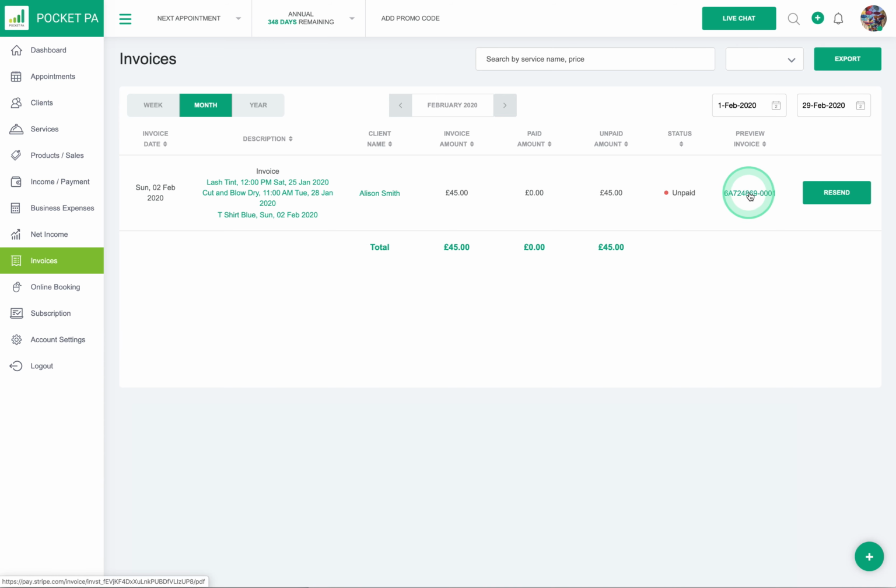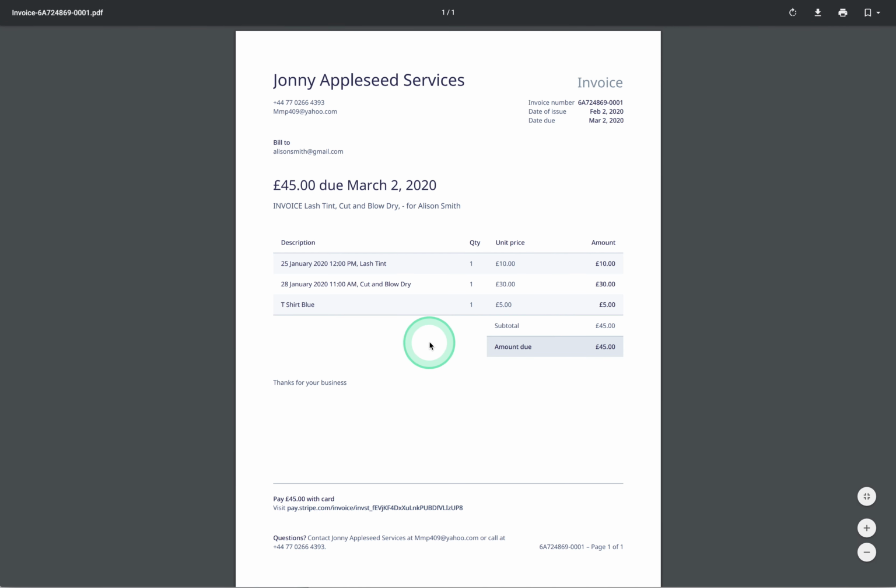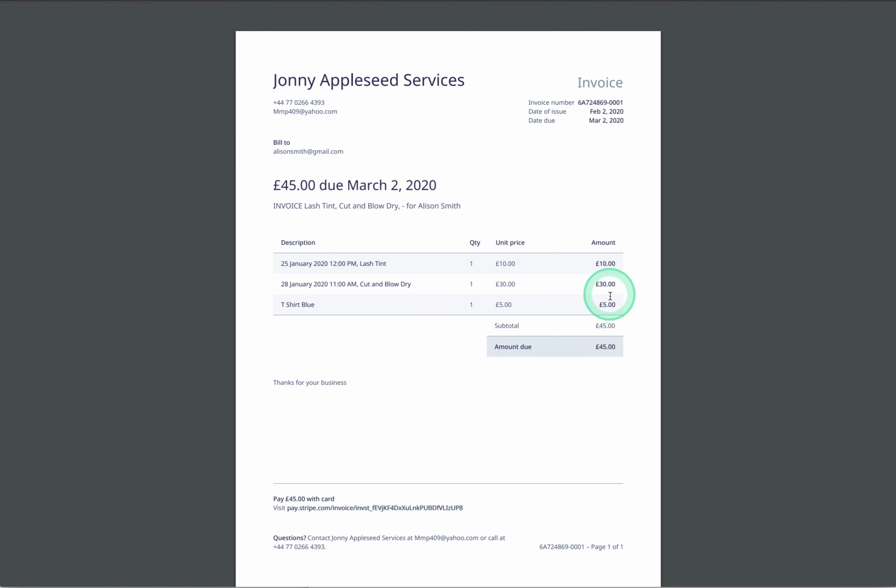To have a quick look at the actual invoice preview that's been sent to them by Stripe, you can effectively click on this link here and that will download into your computer. And once it's downloaded fully, you can open it up and see exactly what's been sent on the invoice. And that's just showing here for your £10, your £30 and your £5. So £45 has been invoiced to that client in your services.